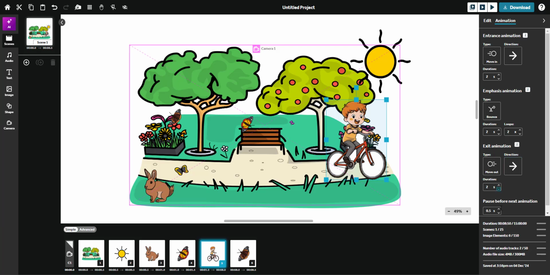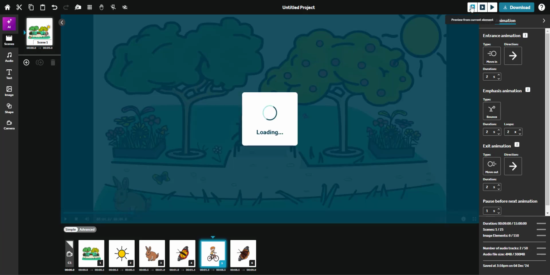If you want to control the timing between animations, you can add a pause before the next element starts to animate. This allows for more control over pacing and flow on your video. Be sure to preview your element to see what it looks like.